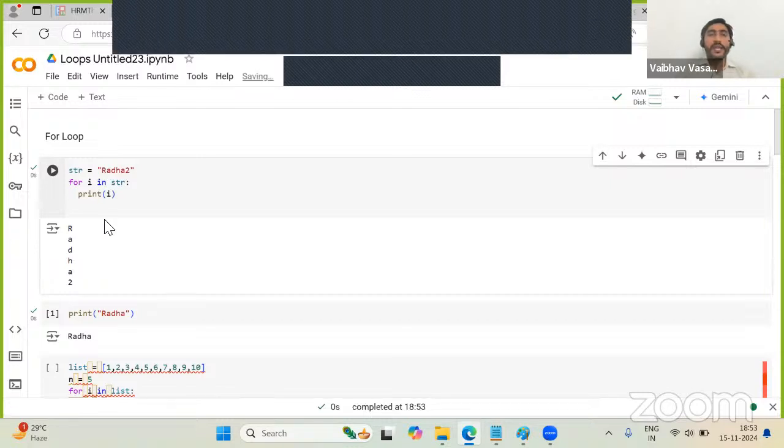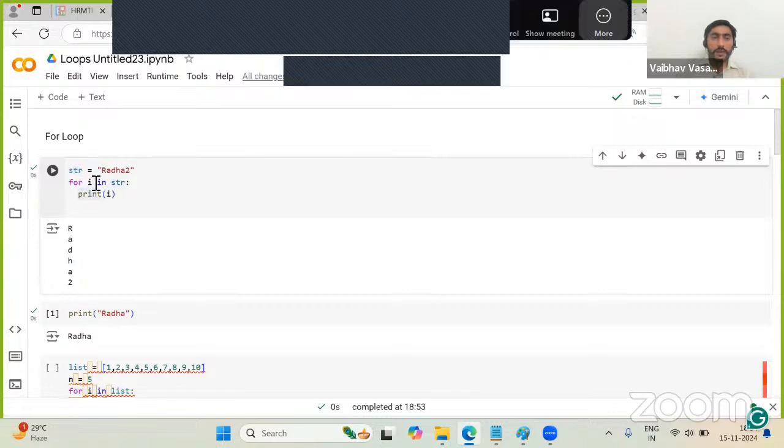So one character at a time is selected by the for loop from the string str by using a variable i, it's stored in i, and from that I am printing that i here. Understand what is happening here? The string variable, this object, consists of Radha 2, and it takes one character at a time into i, and i is printed.